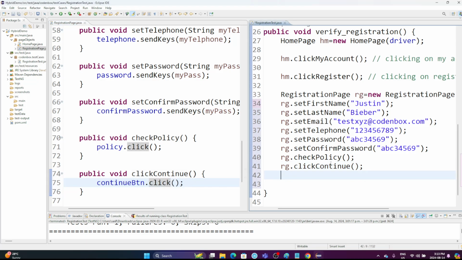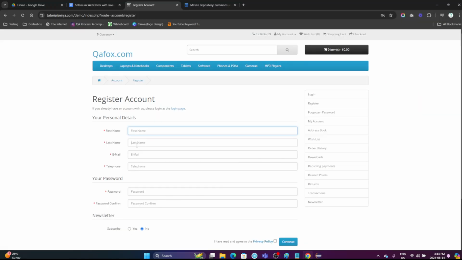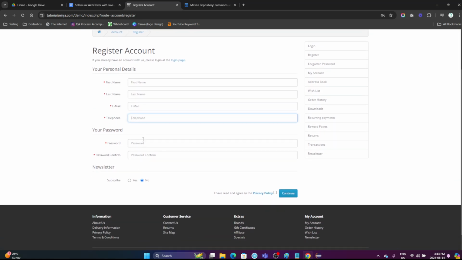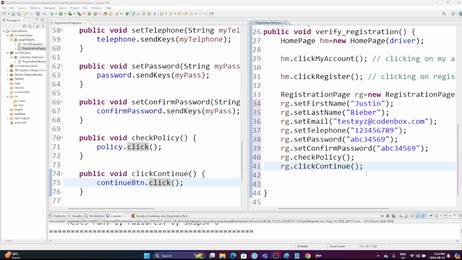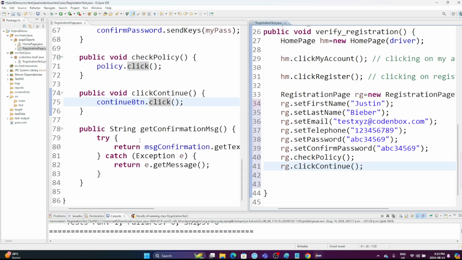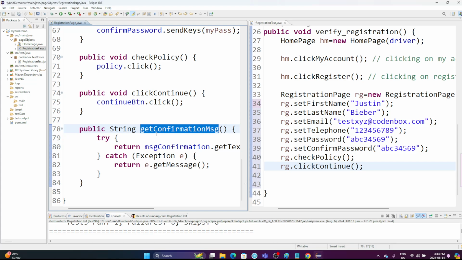And after we click on continue, let's go to the application again. So all the fields have been set and entered, and then the policy was checked, then click on continue, and then it will show the confirmation message. So we have code here. There is a method related to getting the confirmation message, right?